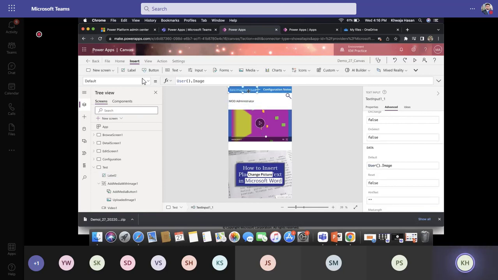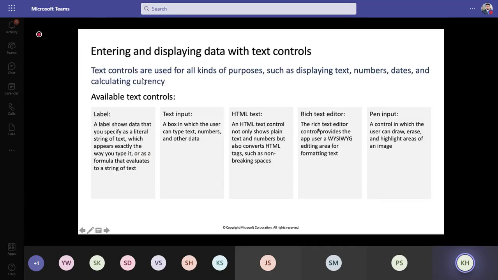So this is how label works. It is similar to a text box, but it will take formulas and information like this one. We have HTML text box, and we have the rich text editor control, which provides the app user a what-you-see-is-what-you-get editing area for formatting text. You can format the text area.